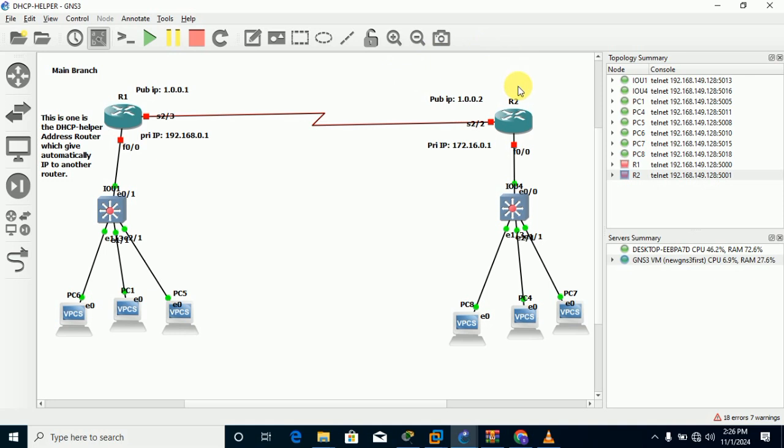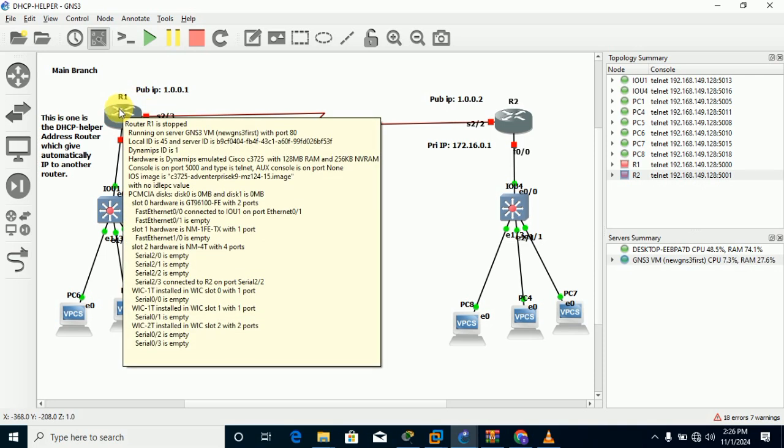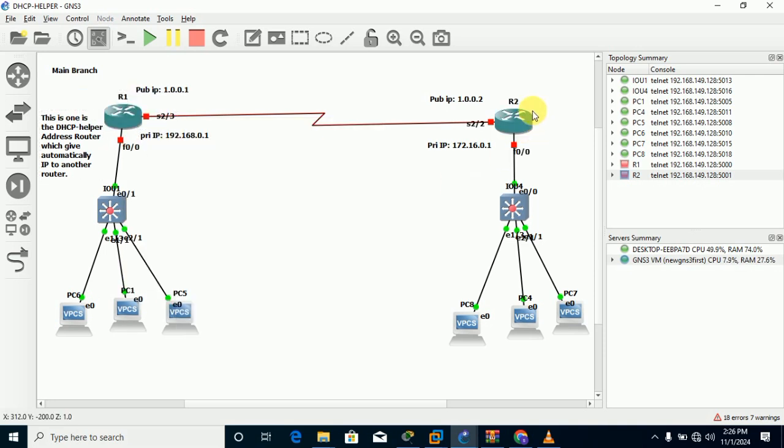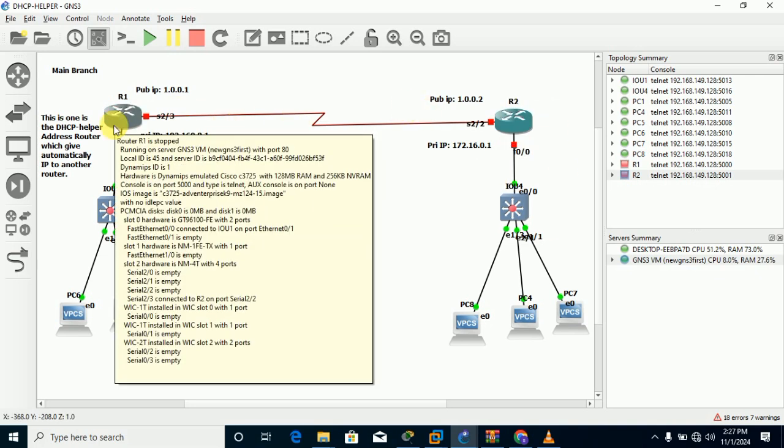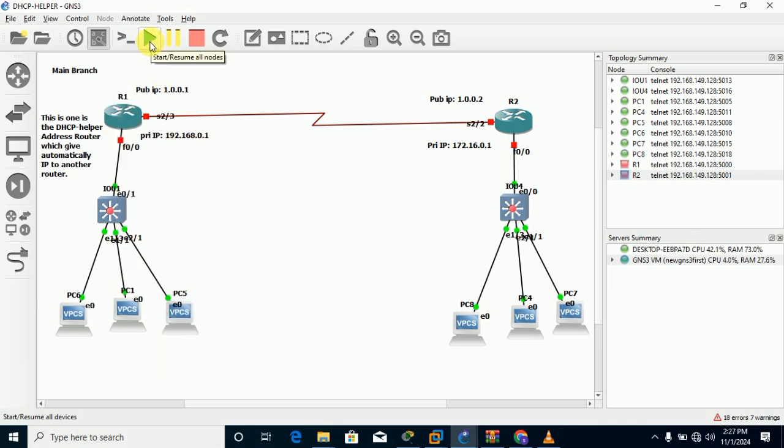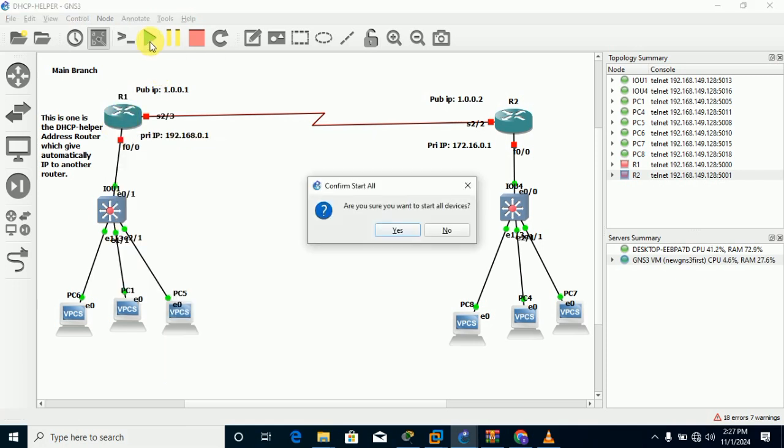I want to run DHCP in router 1 and have router 2 get its addresses from it. I don't want to run DHCP in router 2. I want to run DHCP in router 1 and automatically share the DHCP with router 2. For this I want to use a DHCP helper.